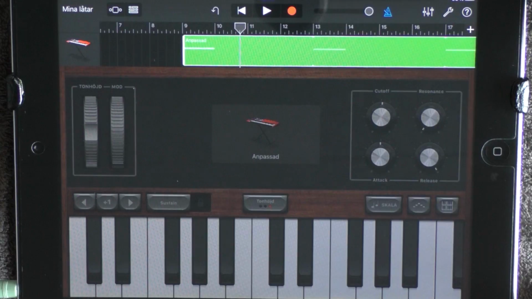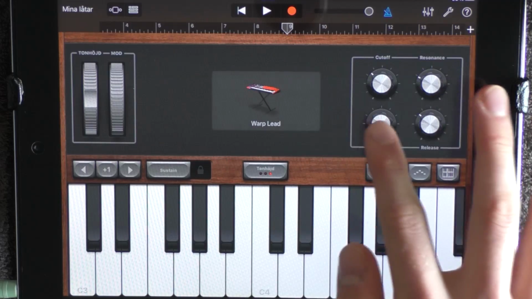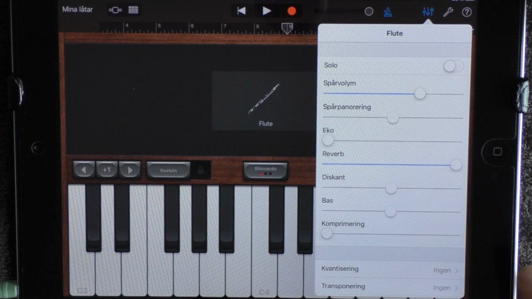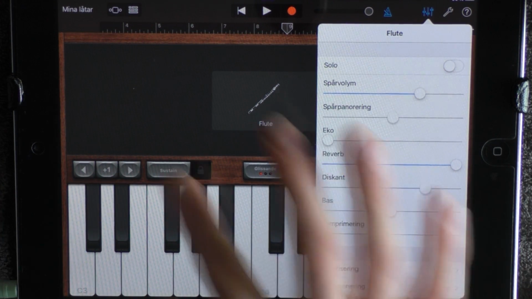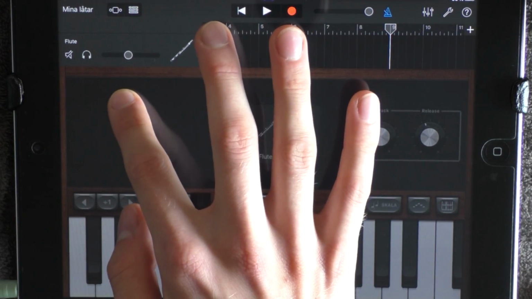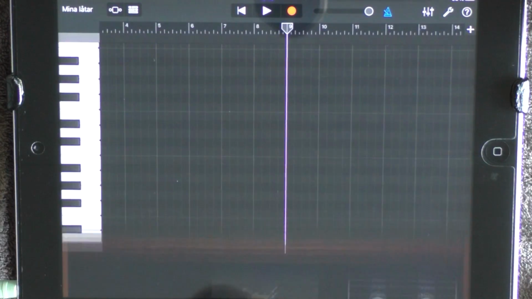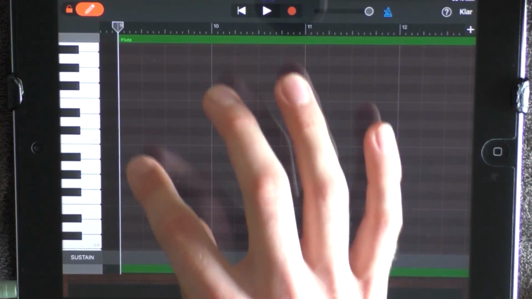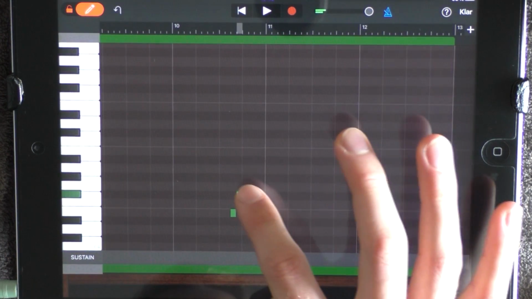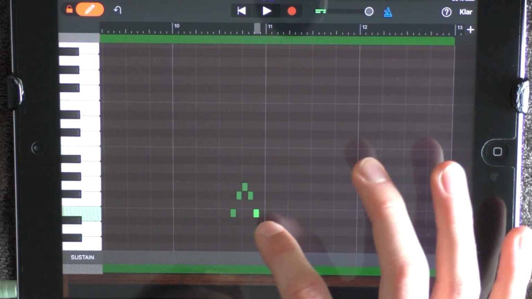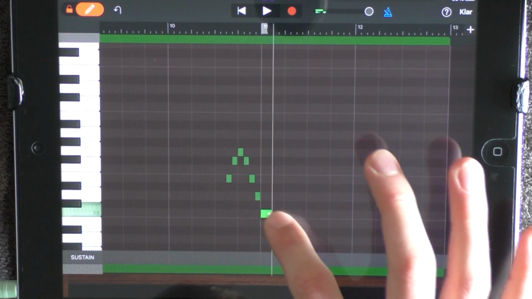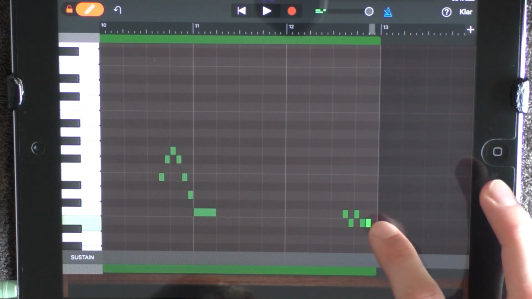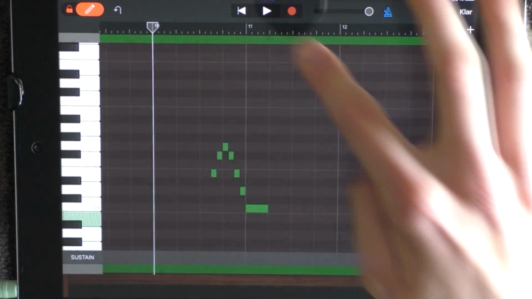And then loop it. And you want to add a new keyboard at 9. You want to choose Other and Flute. Click here, add full reverb, and a little bit of treble. And you want to have a little bit lower volume, and go into edit mode. Drag it out to 13 and go in again. And put out these flute notes. Like this.